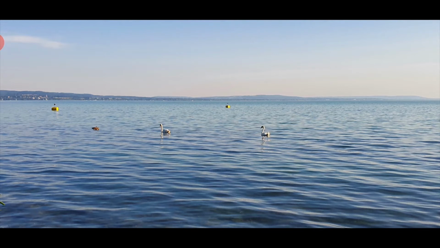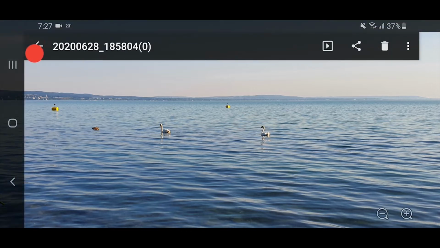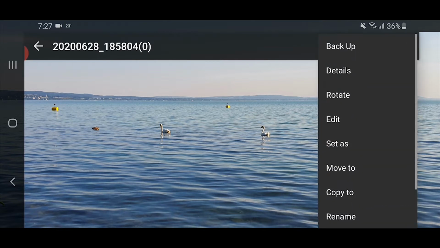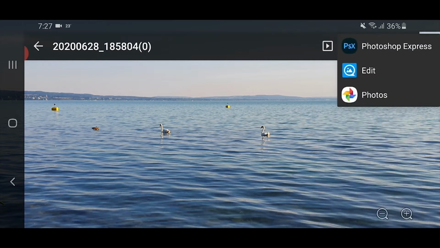So basically just scroll to the picture that you want to edit. So for this one, got a nice picture of a couple of swans and some ducks out on the lake here. To edit, so this is using Android. I believe that iOS would be very similar. You click on the little button there to bring up all the different settings, and I want to click on edit. From here, I've got a bunch of different tools on my phone actually.